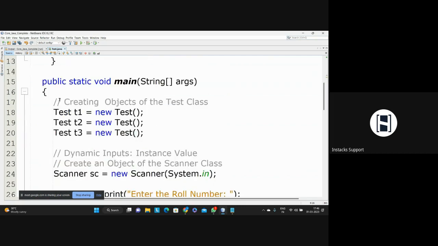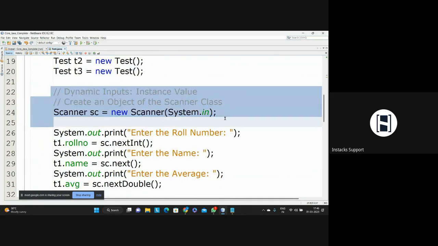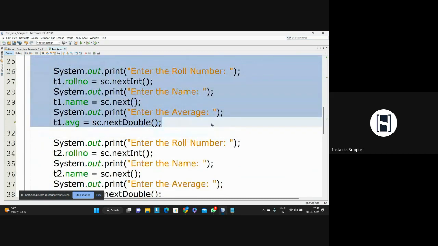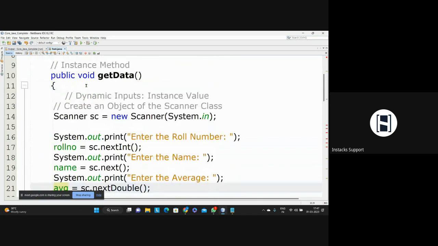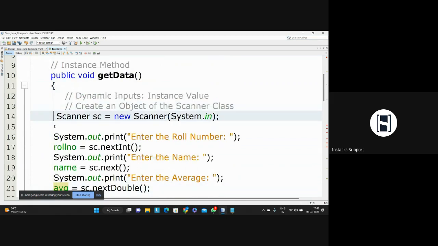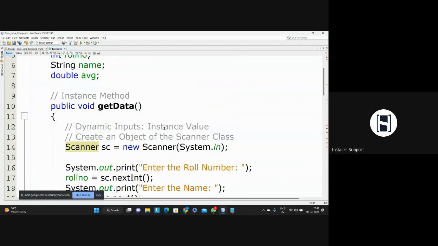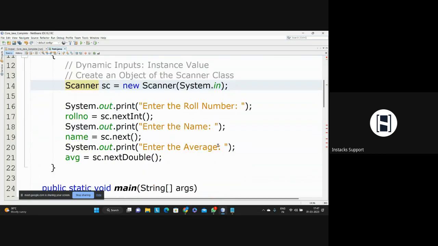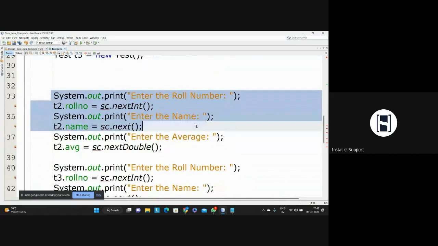Okay, done. Now what should be done inside this? Of course, I have to create a scanner class object, and let me take this code and put it inside here, but no need to access t1 dot, t2 dot and all. You are simply going to say like this. First, let us write the code, then I'll tell you how it works. Done. I created the object of the scanner class, I called all the inputs and stored them. Now these are not required, so take them out.